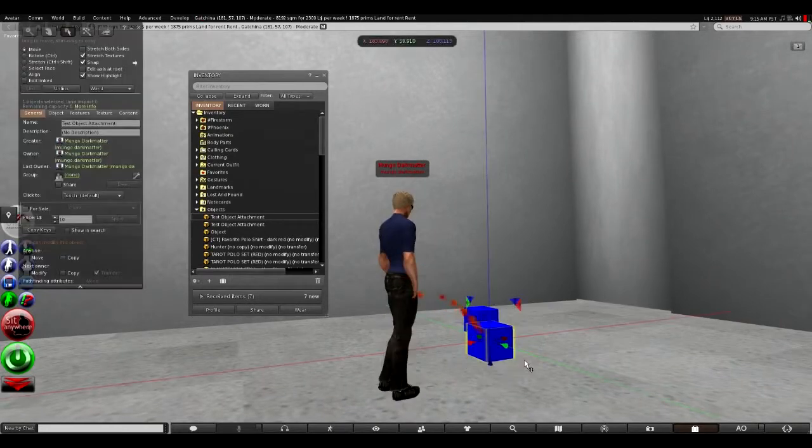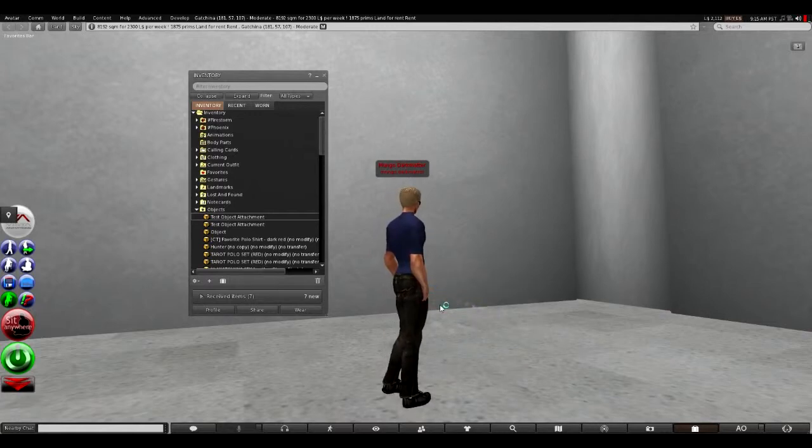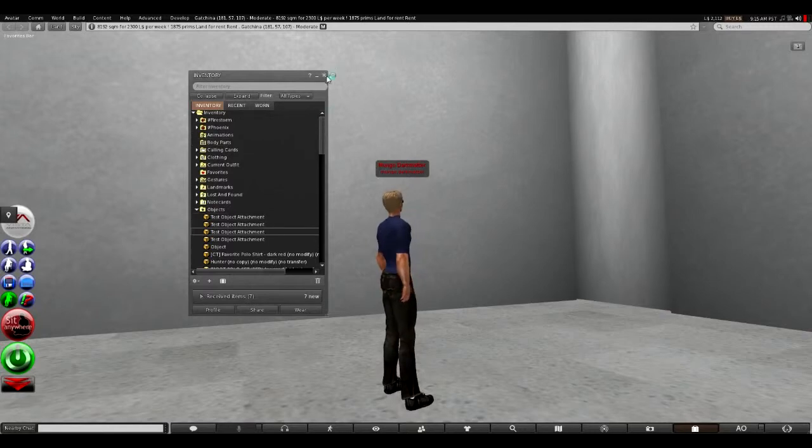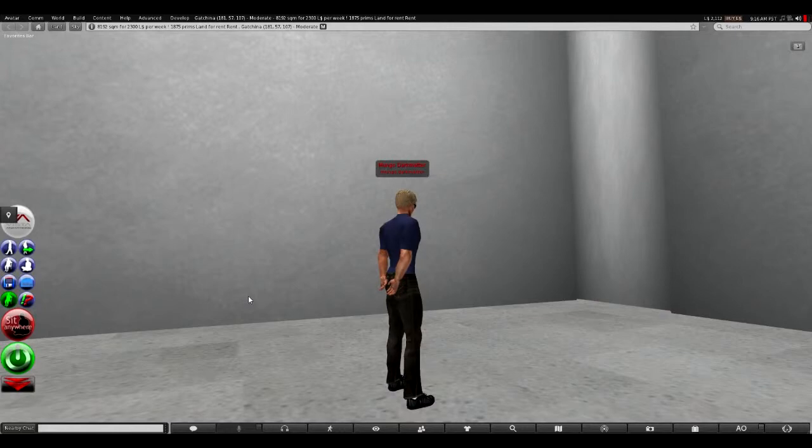It's just a cube, and if I edit it, it says test object attachment. So it's just a blue cube I made. Take that away. And that was just for purposes of this video that I created that. You can attach any object to it as long as you have copy rights to that object. So like you can't attach a no copy object to an attachment because it has to make a copy each time it gives it to someone. So that's the only thing you have to worry about on that.